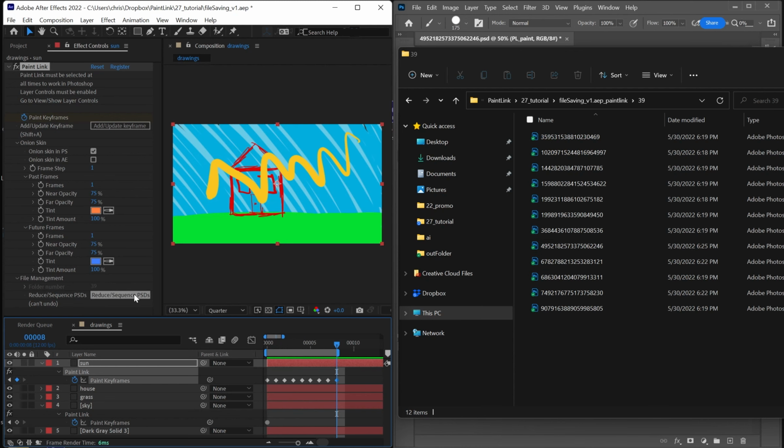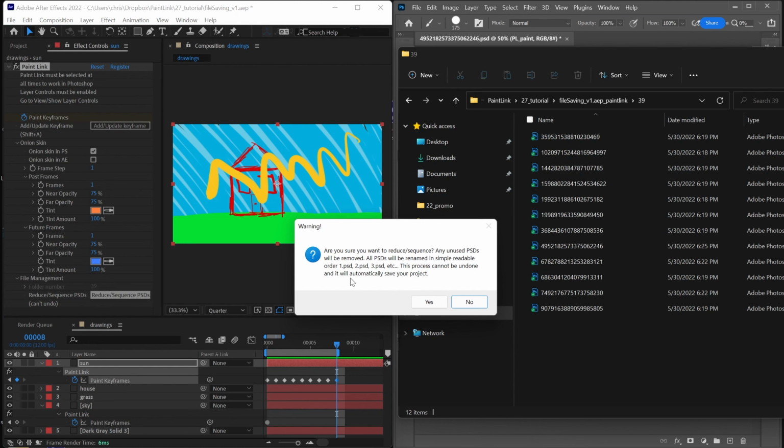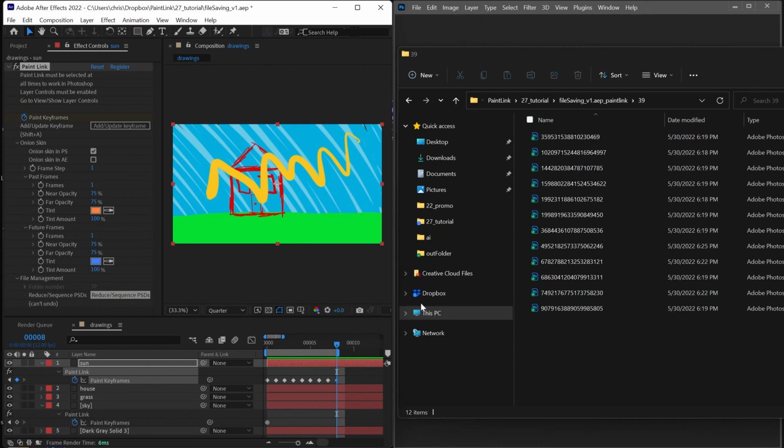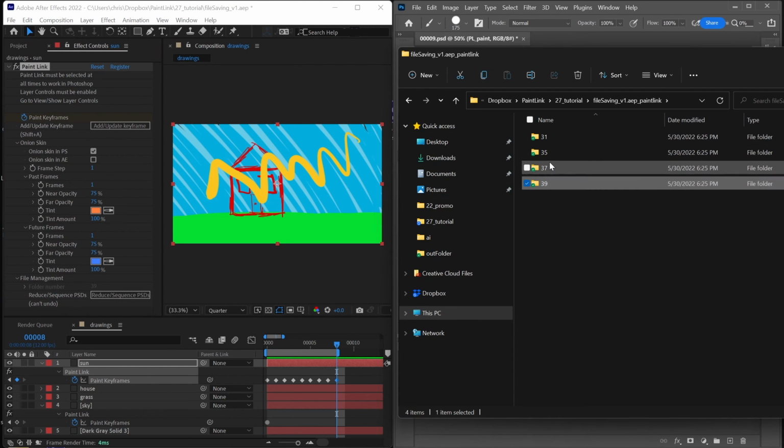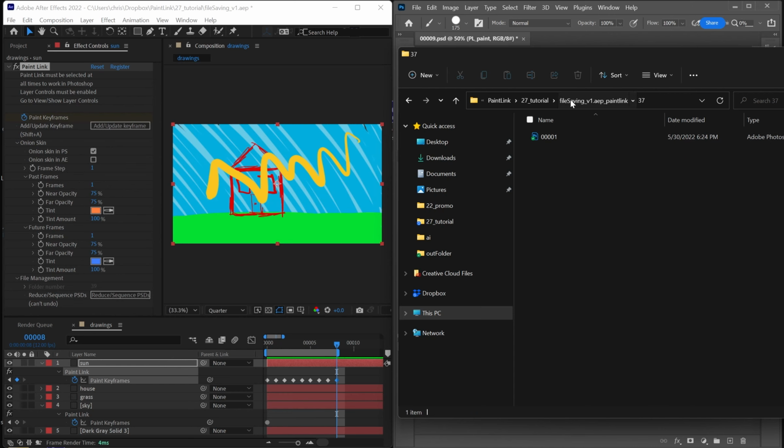So I'll press Reduce and Sequence, make sure to read this and understand it, press Yes. And now these 9 keyframes are numbered 1 through 9. And in all these other folders, they're also labeled 1 through 9.